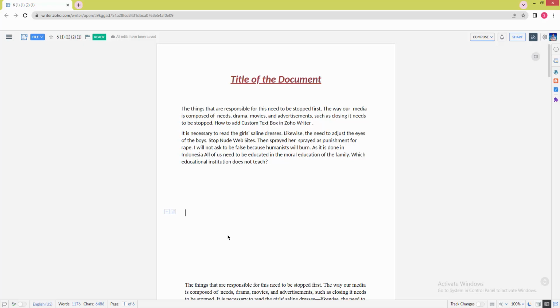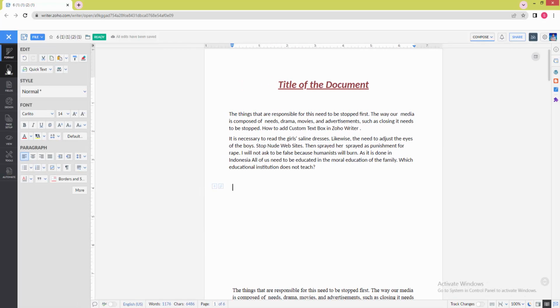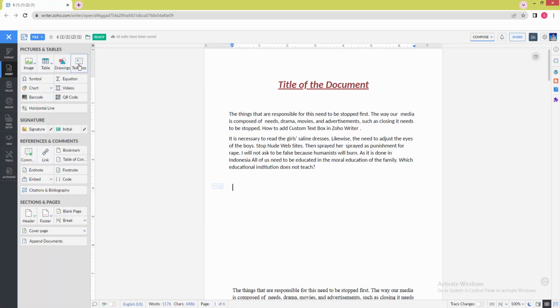In this video, I am going to show you how to add a custom text box in Zoho Writer. Let's get started. At first, you have to open your Zoho Writer document. Now we want to add a custom text box. Enable the 3-dot drop down menu. Then go to the insert menu. Select the text box option.